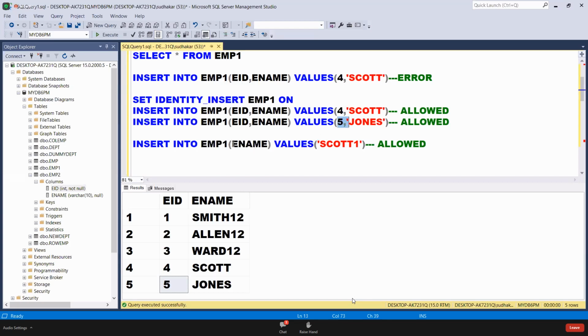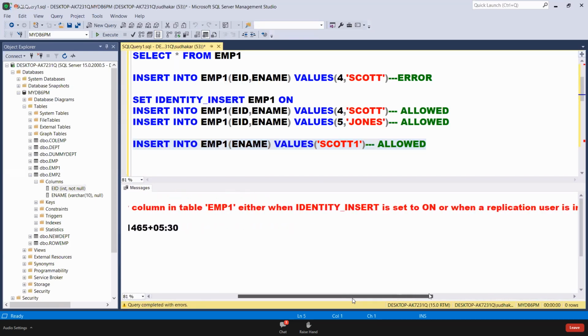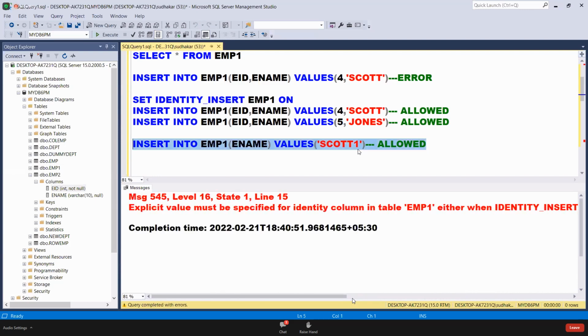But if I remove my identity column and I'm not passing any value for the identity, and I execute this, you can see it was giving an error. It says: explicit value must be specified for identity column in table EMP1 when IDENTITY_INSERT is set to ON. That is what it is.